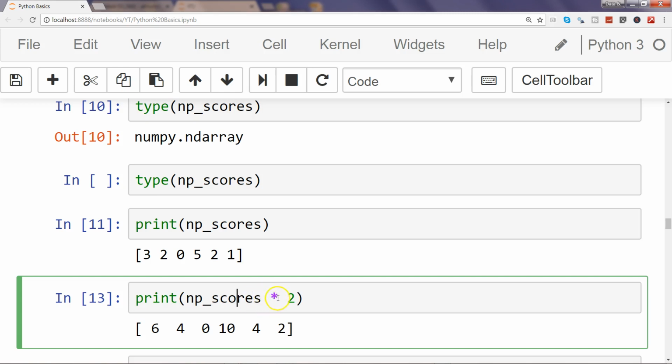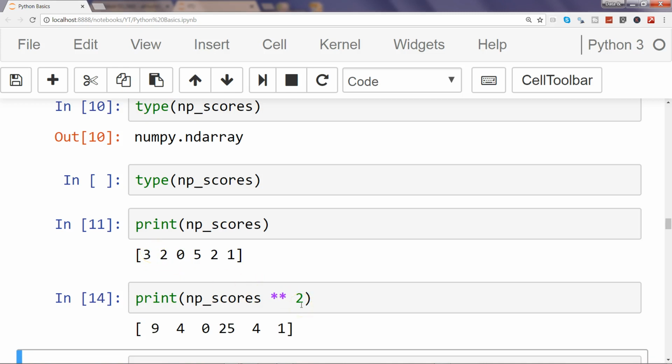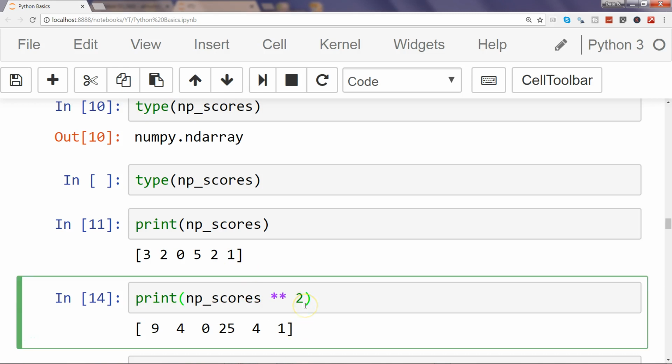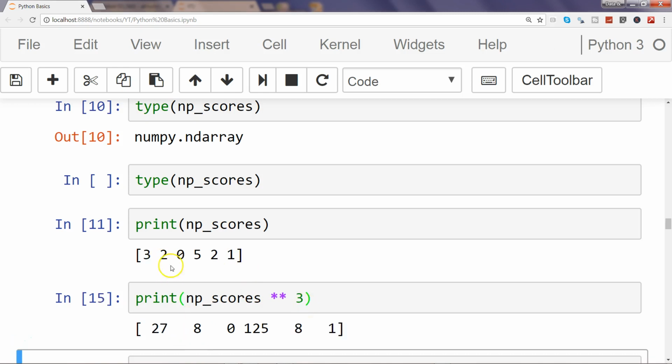Similarly, if I use the double asterisk, I hope you remember this, it gives you the power. So 3 multiplied by 3, or 3 to the power 2. If I execute this, 3 to the power 2 is 9, 2 to the power 2 is 4, 0 will be 0, 5 to the power 2 is 25, 1 multiplied by 1 is 1. Similarly, if I give 3, it's like a cube.